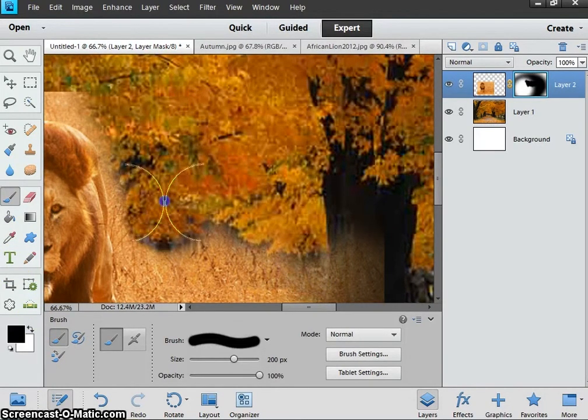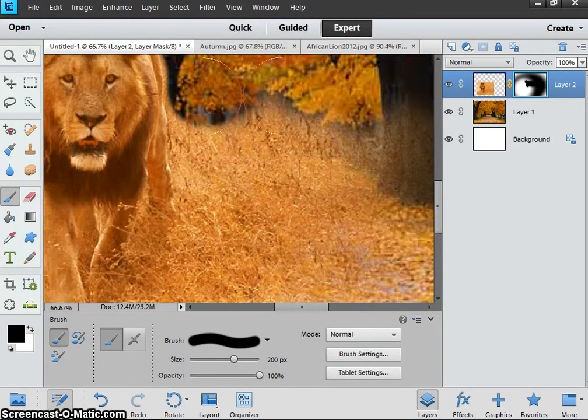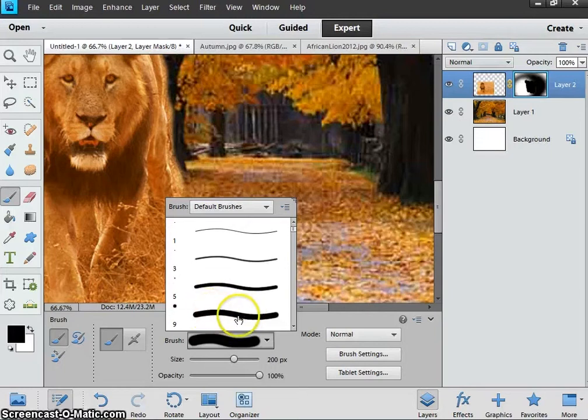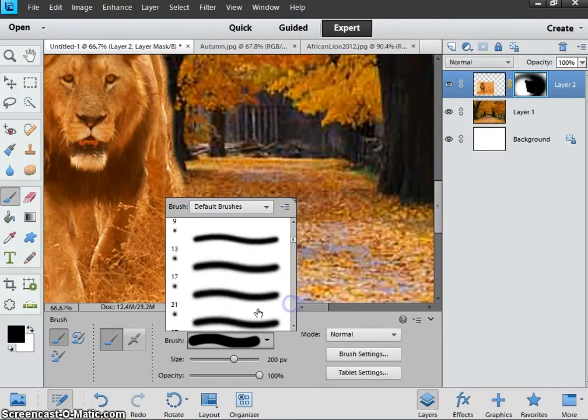What I'm aiming to do here is cut in pretty close to the lion and make it look as if he is naturally walking up that avenue. So these brushes here that I'm showing you at the minute are hard and soft brushes that are available by the brush default down in your options bar.